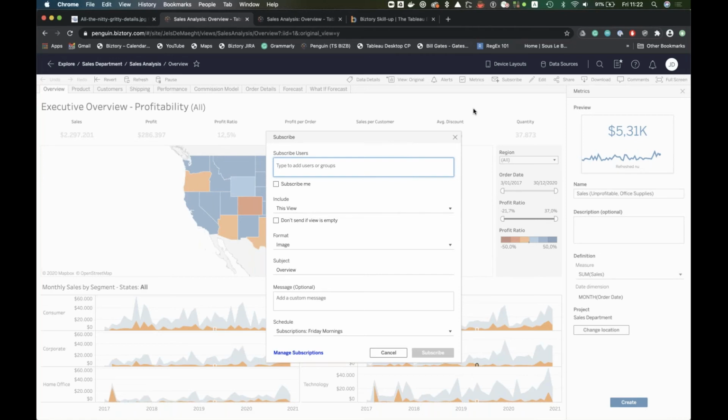Include this view. This view will then be included in the email that gets sent in some kind of PNG format. You can see here image. You can also change it to a PDF, or an image and a PDF.